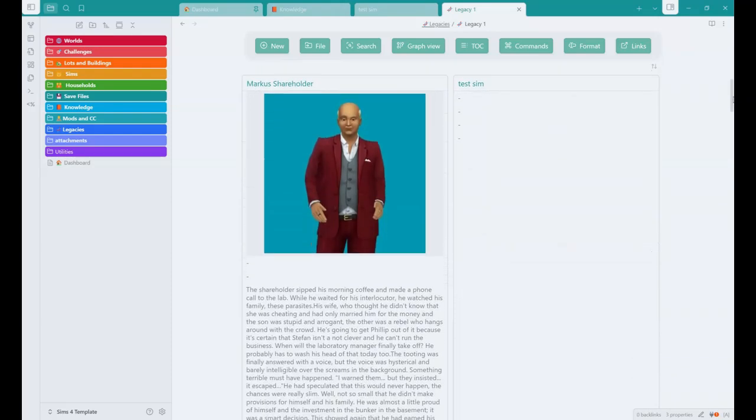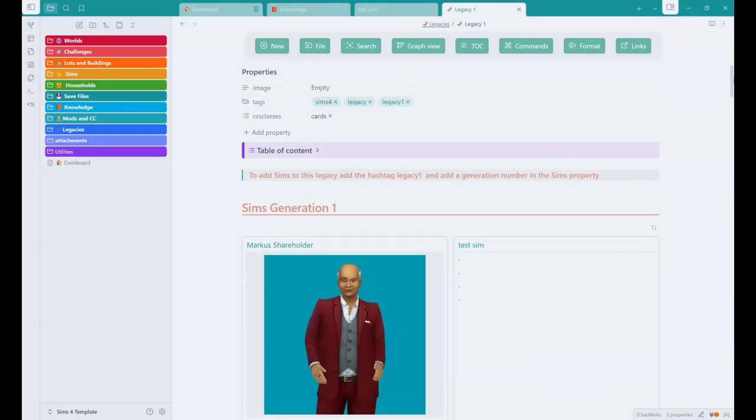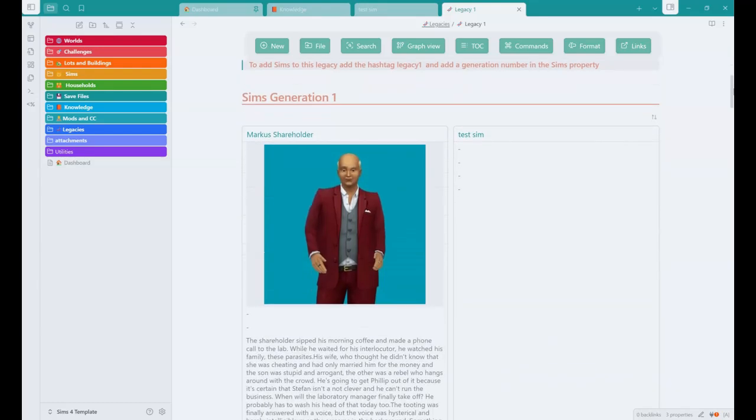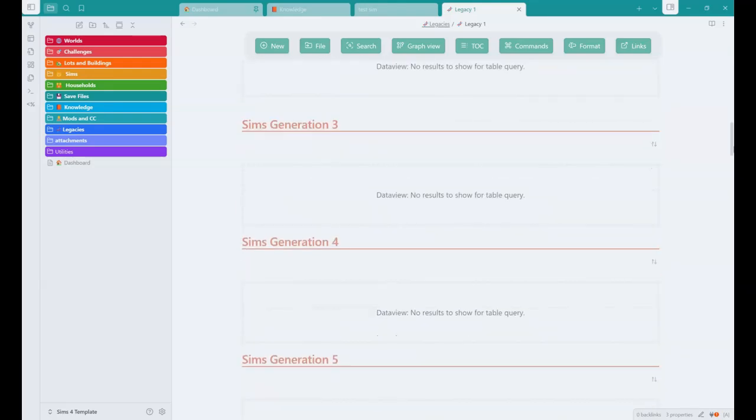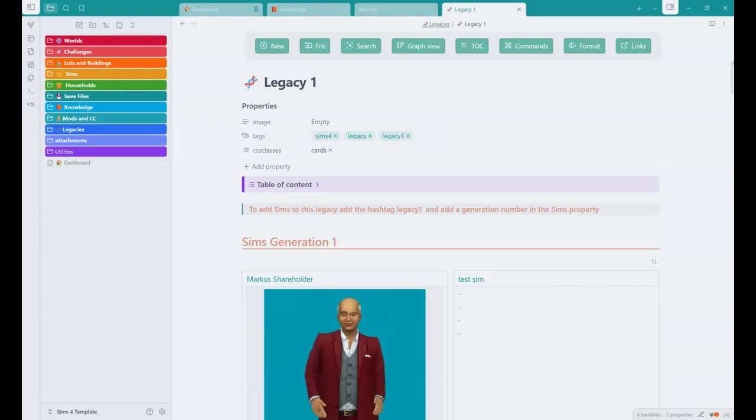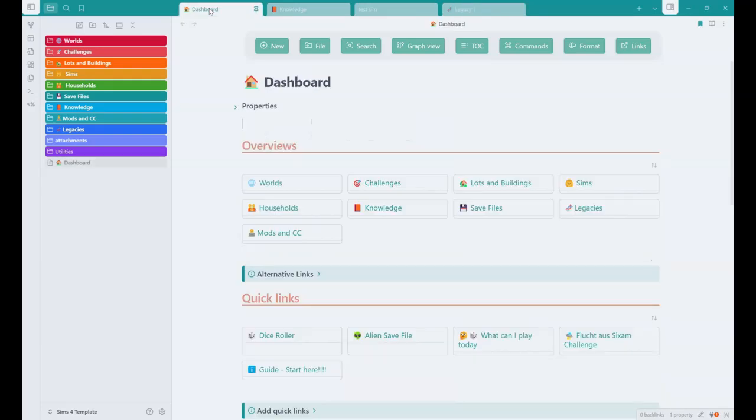So it's not so complicated. And it's not really a family tree. It doesn't look like a tree, but you have an overview over your sims and your generations from this legacy. That's just an example of how things can work.